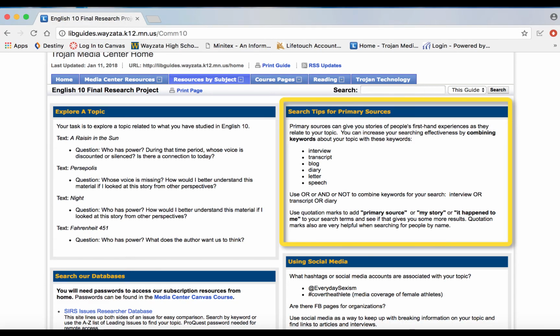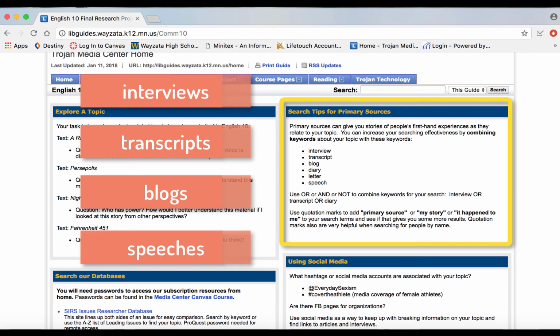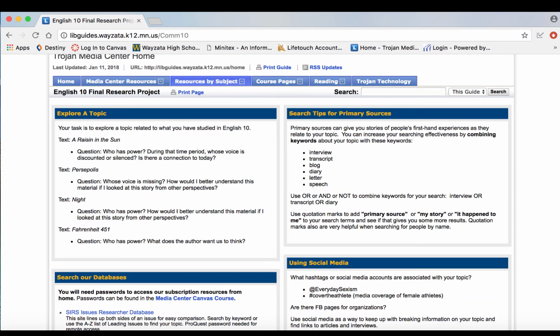When you're searching for primary sources out on the internet, there are a few things you can do to make that a little bit more successful. Add some very specific keywords to your topic, and you can find interviews online, you can find transcripts of those interviews, blogs where people have written about their experiences, speeches that people have given. If you combine those keywords with your topic, you'll get more specific results than you would just searching for your topic.